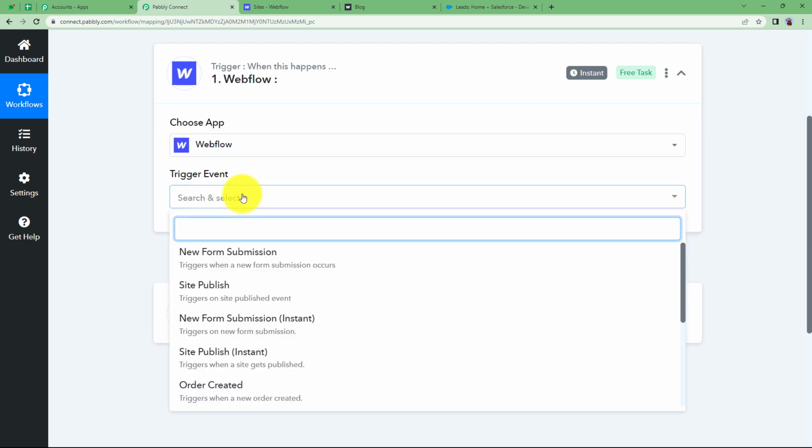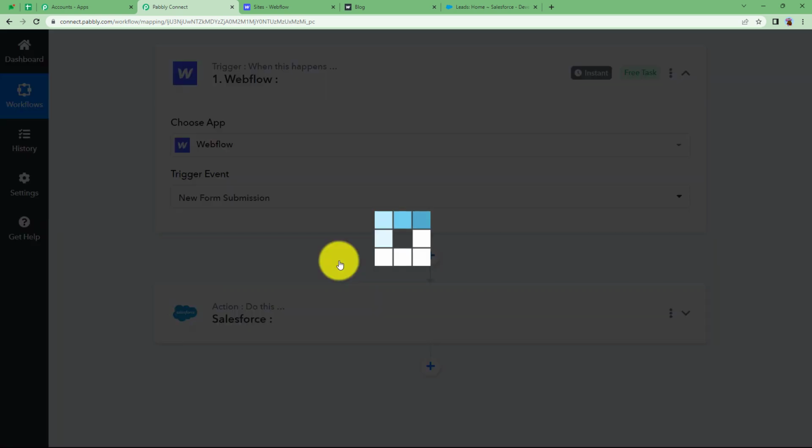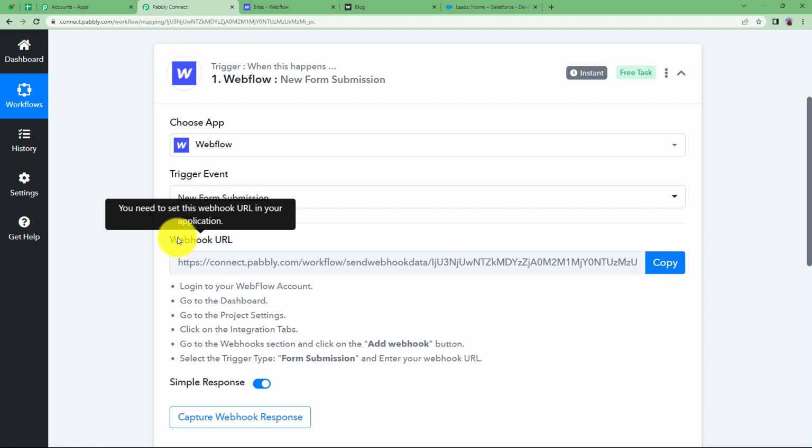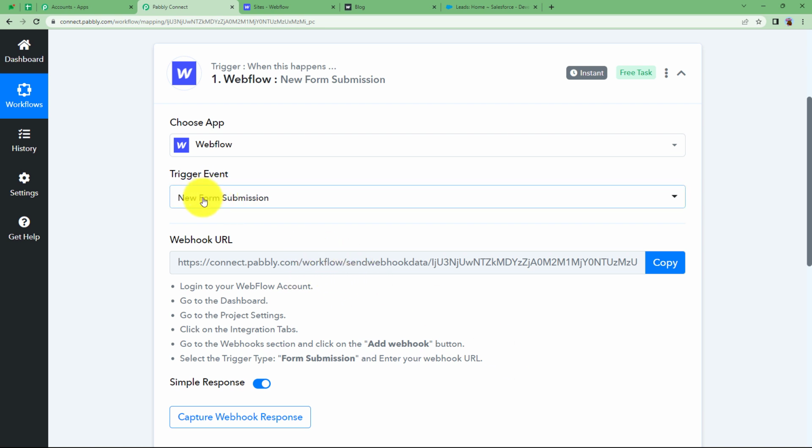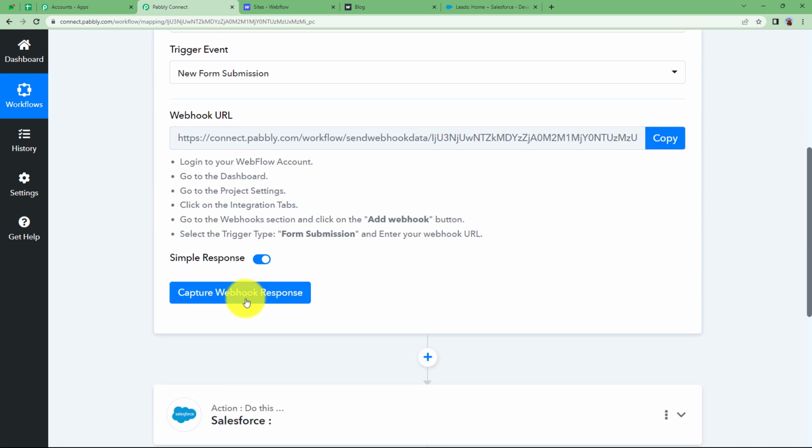So let us choose the trigger event over here, which is New Form Submission. It triggers when a new form submission occurs. Select this one. Now you will see that you are provided a webhook URL by Pabbly Connect. This webhook acts like a bridge between your trigger application and Pabbly Connect. We will copy it from here and paste it in our Webflow with the help of these instructions. Then whenever a new form submission occurs, this webhook URL, which is connecting both the applications, will bring that submission over here as a webhook response. So let us follow these instructions.